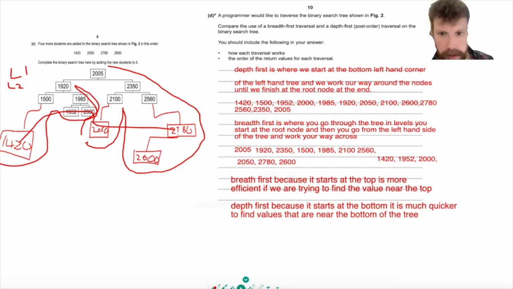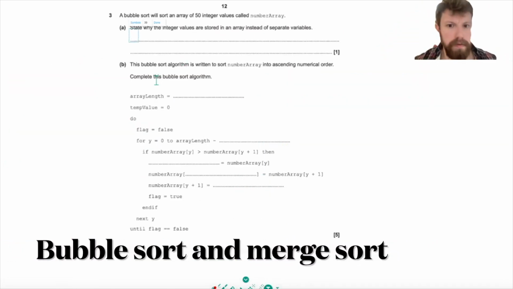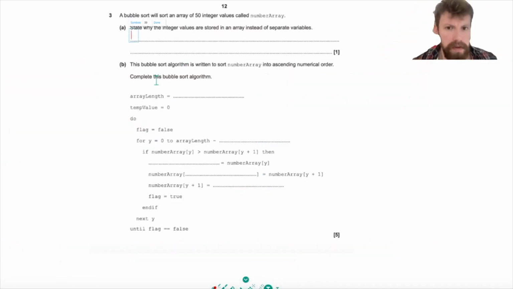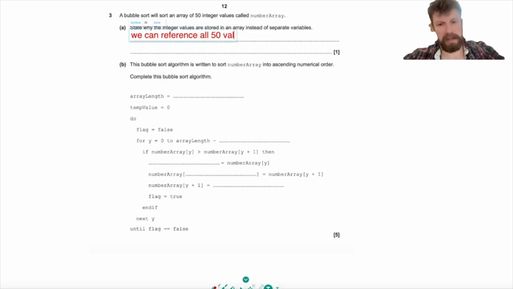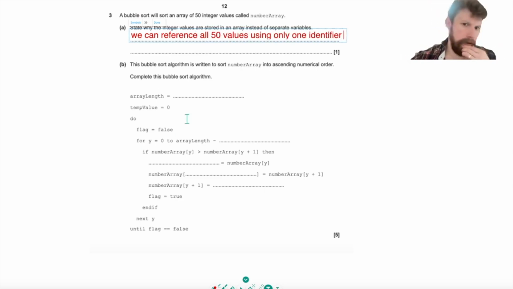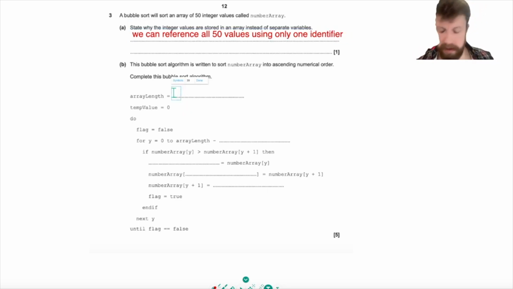Okay, so bubble sort will sort an array of 50 integer values into an array called numbers. State why integer values are stored in an array instead of separate variables. We can reference all 50 values using only one identifier. Okay, so that would be the main advantage of using arrays and lists.